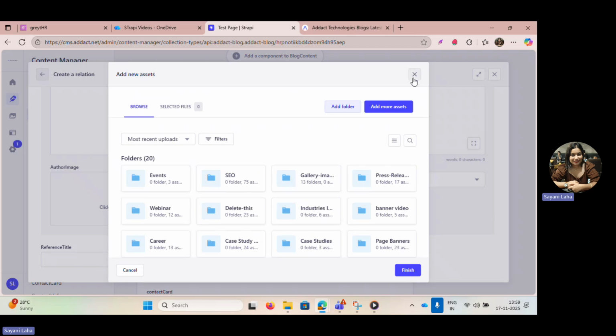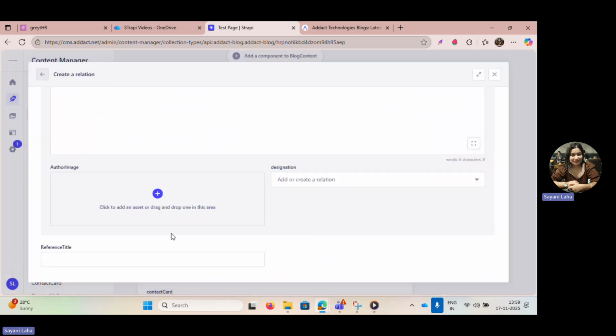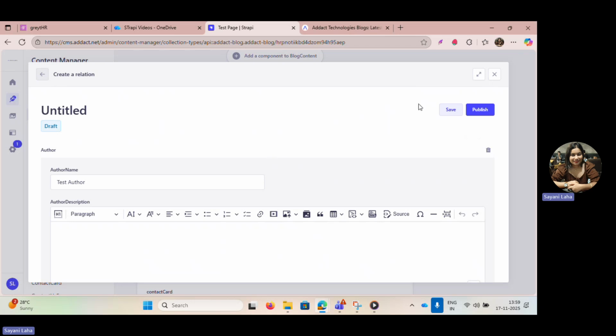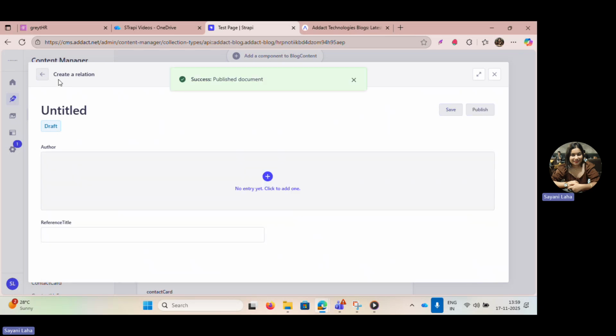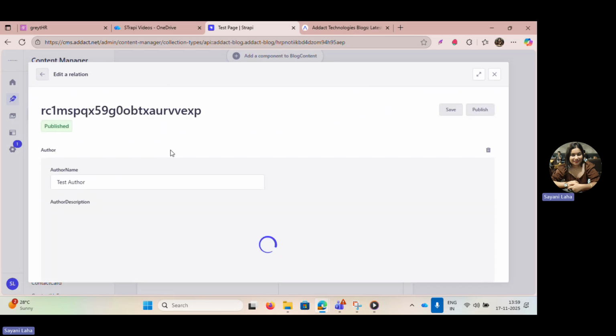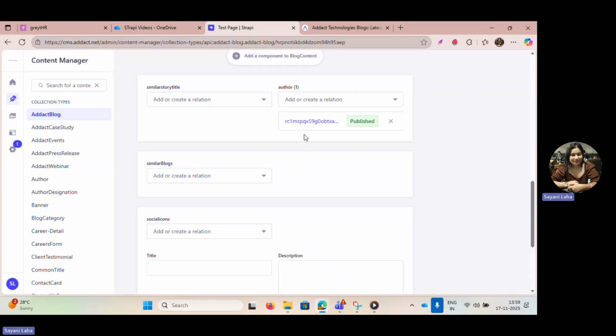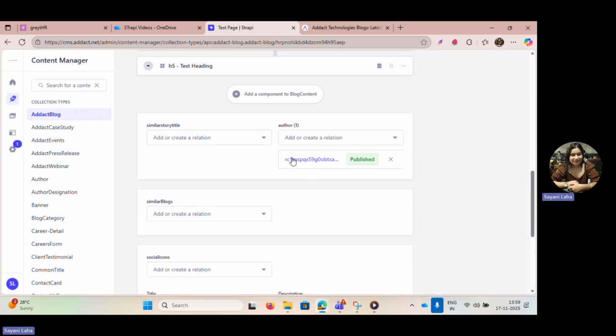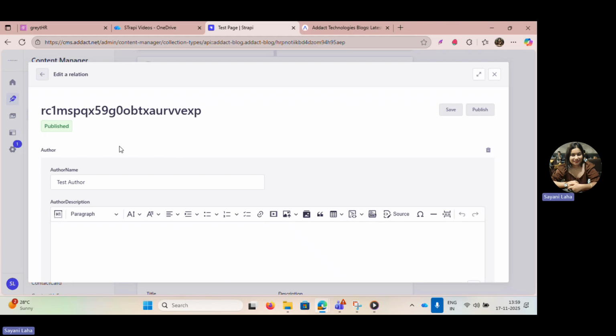For the media library use, we'll create a next video where I'll tell you how to use the libraries in a detailed format. So like this, once I publish this relation, it will get published and the relation is created. And once I close this drop down, we can see this author name is created by default.